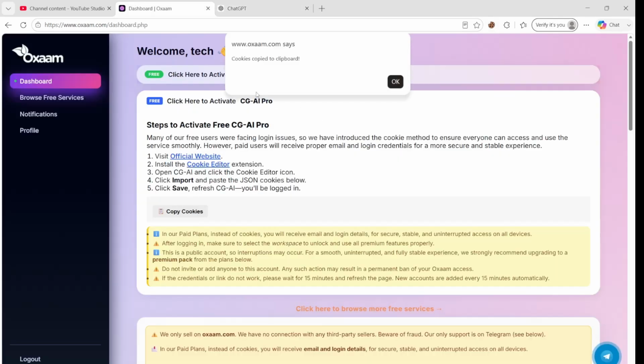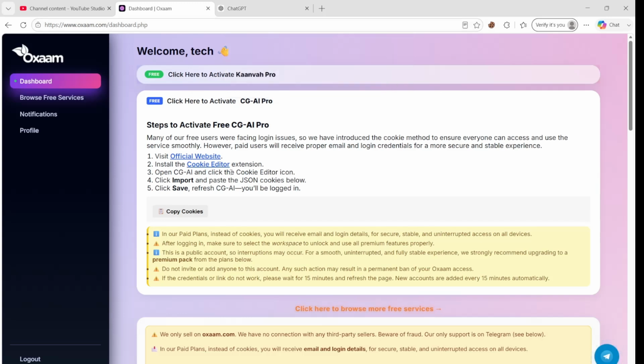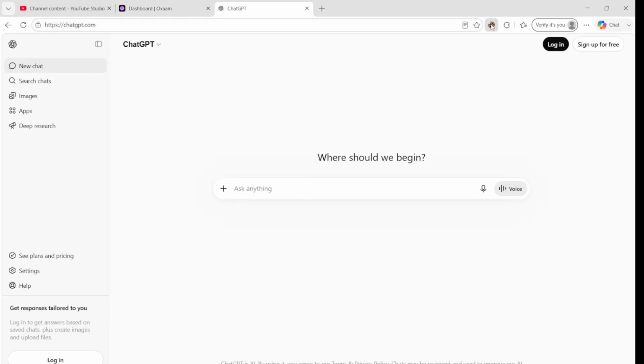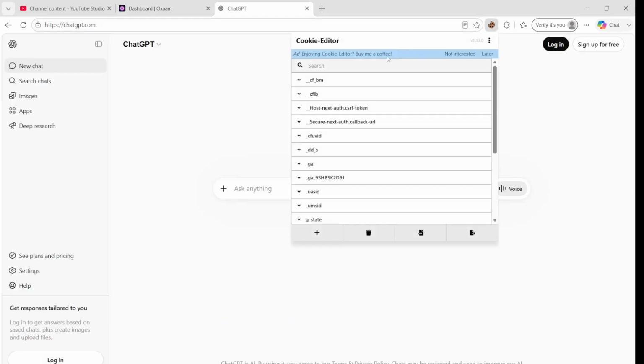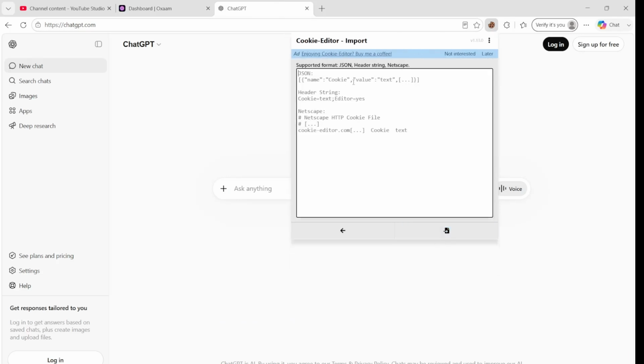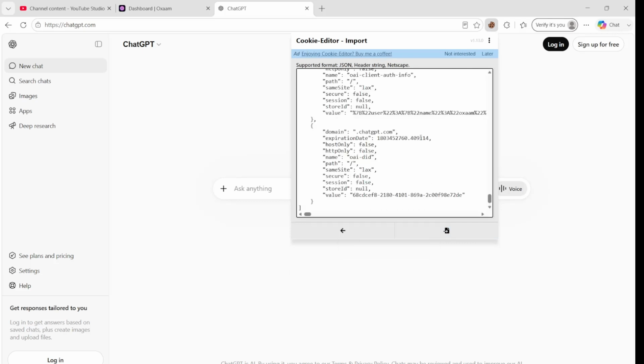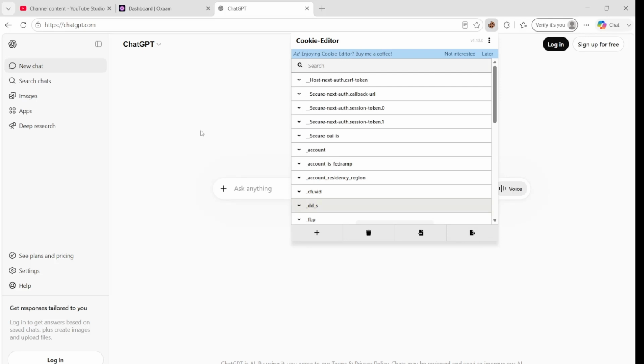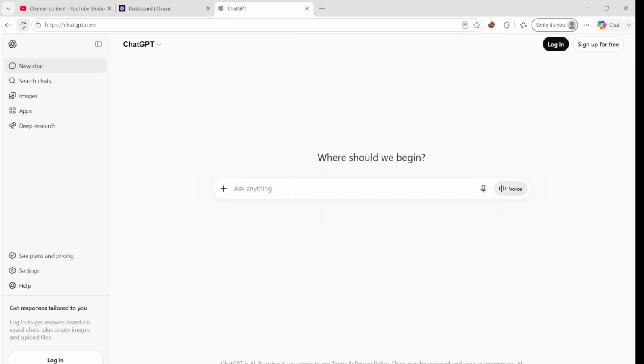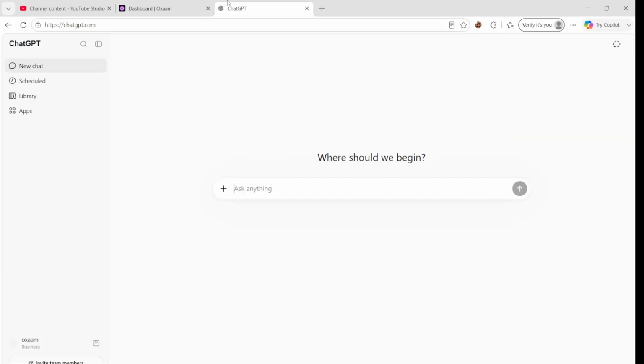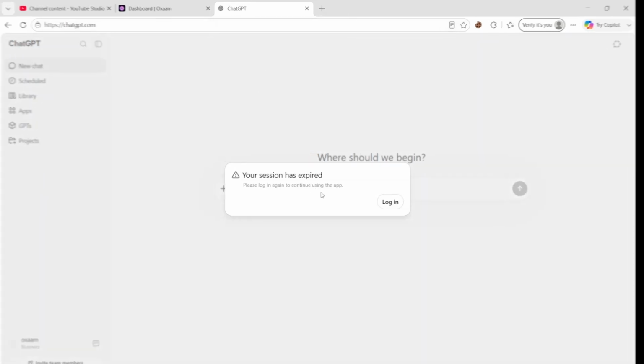With that code successfully copied, navigate back to the official ChatGPT login page and click on your Cookie Editor extension icon once again. Look closely for the Import button, click it, and paste the entire JSON code directly into the empty text box before hitting the final import confirmation. Once that is done, wait a couple of seconds for the data to settle and then completely restart or refresh your browser tab. Just like that, the page will bypass the standard login wall and you will be instantly logged in to a shared premium account where you can experience ChatGPT Pro for free.